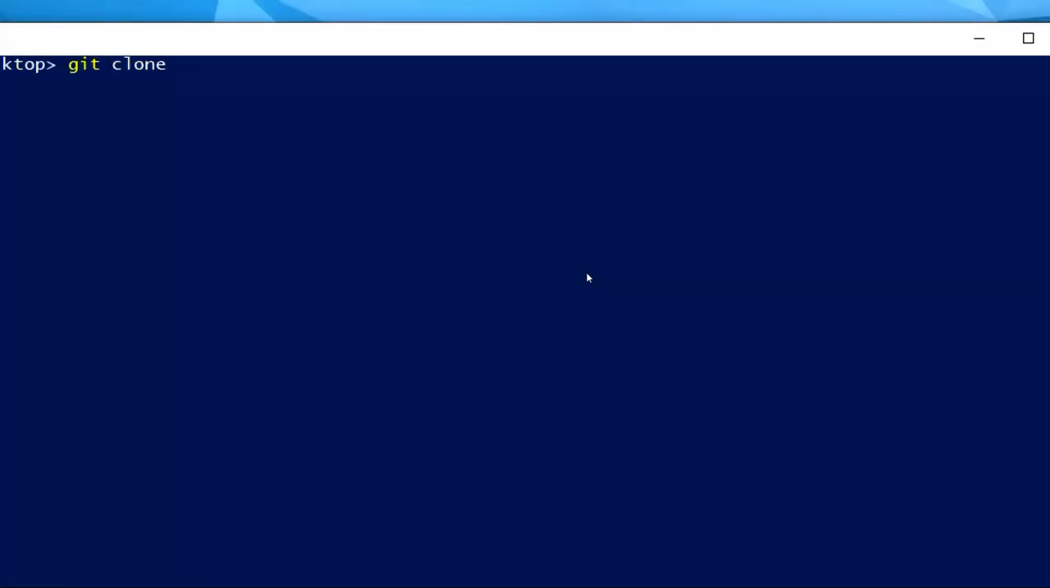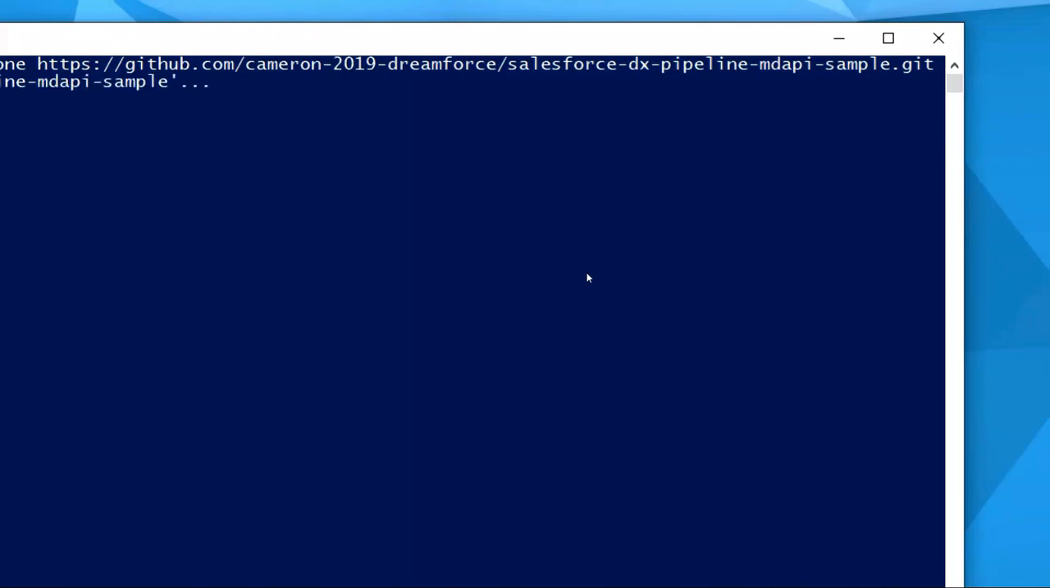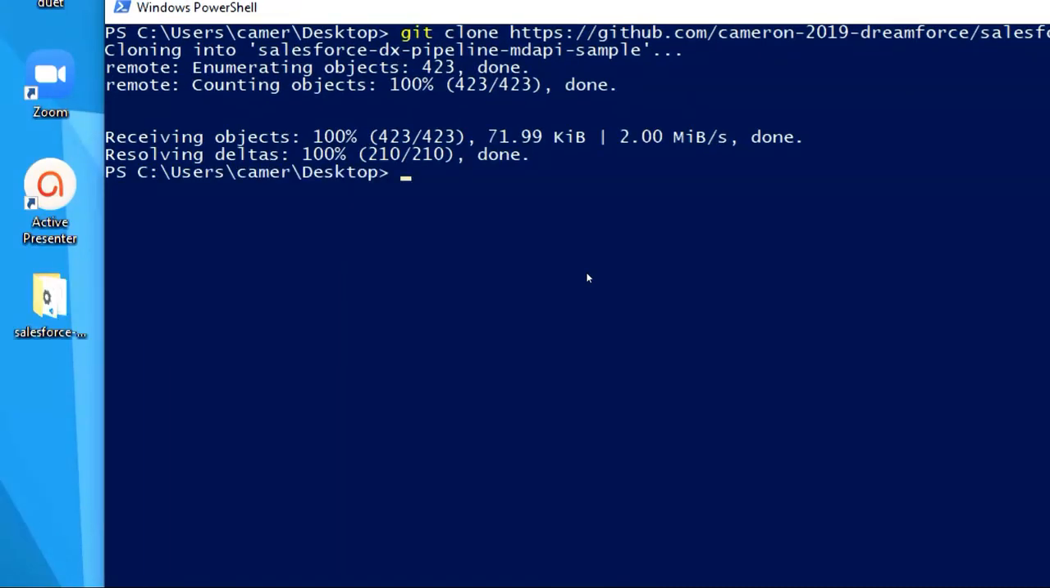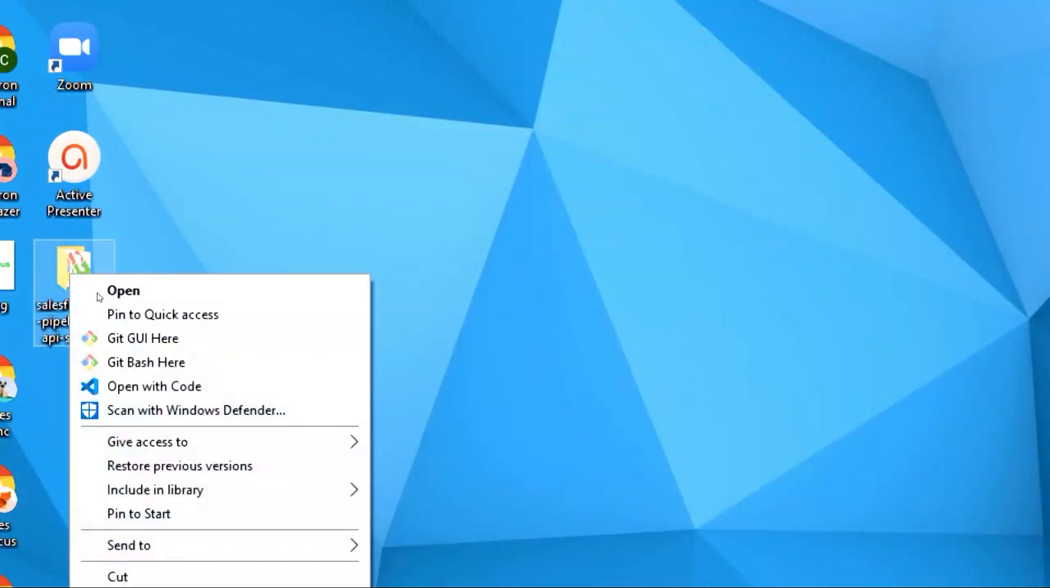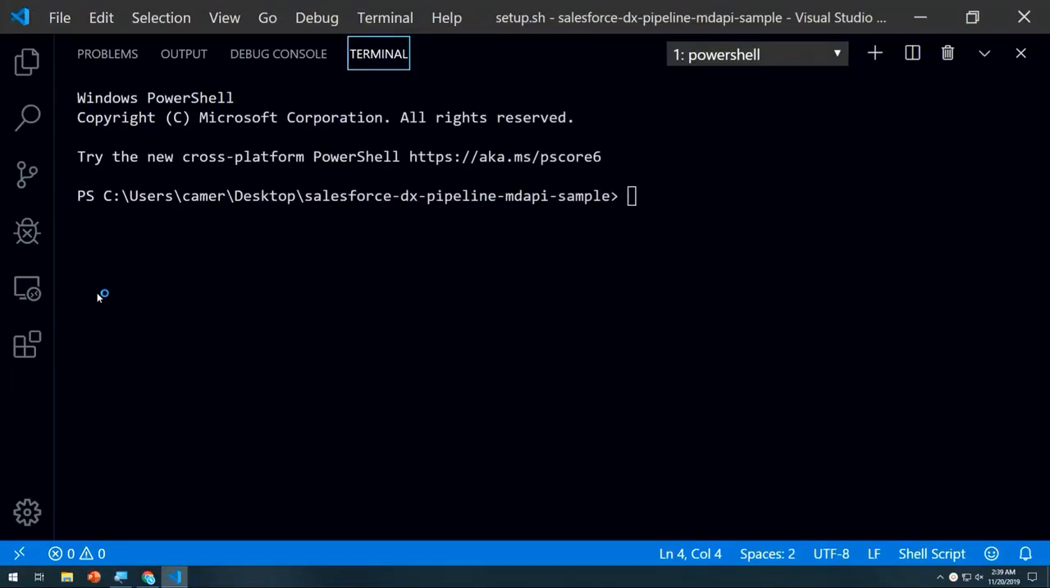But after we fork the repository and bring it into our ownership, we're going to clone that, which we can see the folder right there. We'll open it in VS Code. How many of you are using VS Code right now? All right, very good. Awesome.